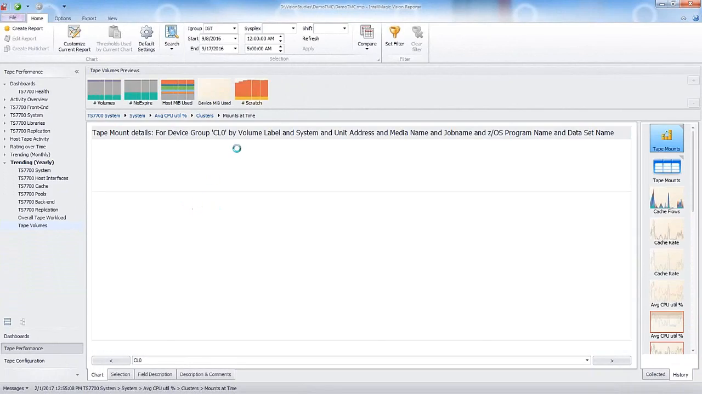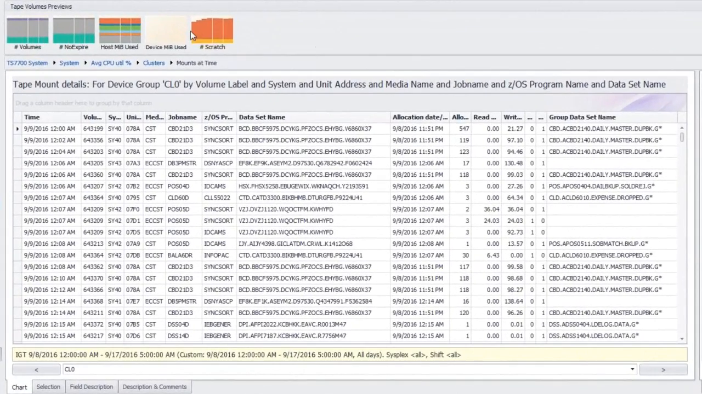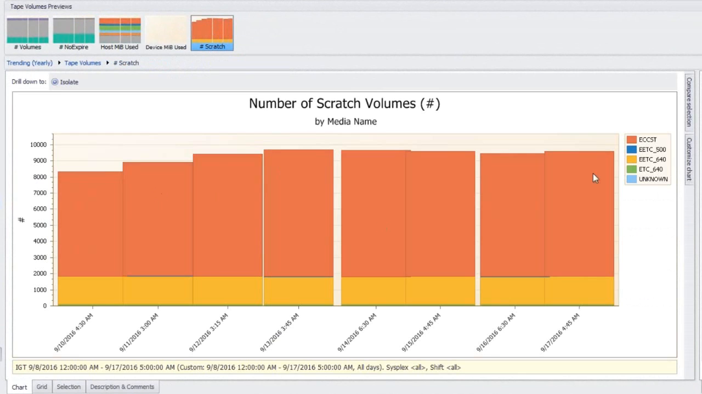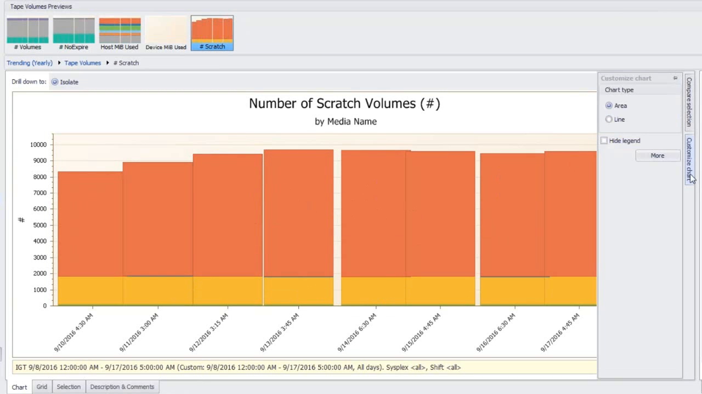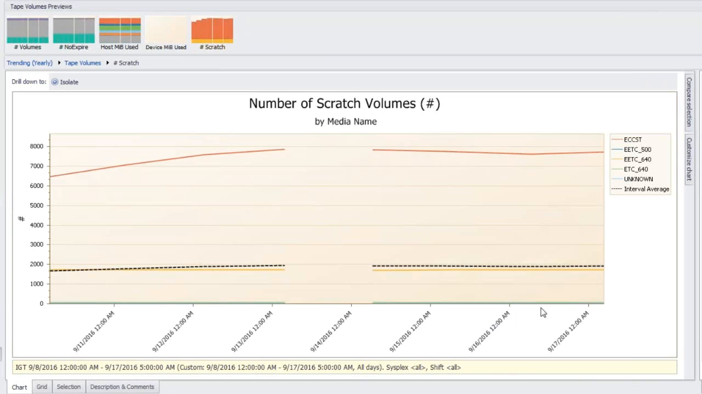The first trend I can spot right away is the scratch pool, which is actually a very pleasant trend in that I'm seeing the scratch volumes increase or improve. This is nice, but I think I would prefer to see this as a line chart rather than a stacked bar chart. So I will customize this and change it to a line.